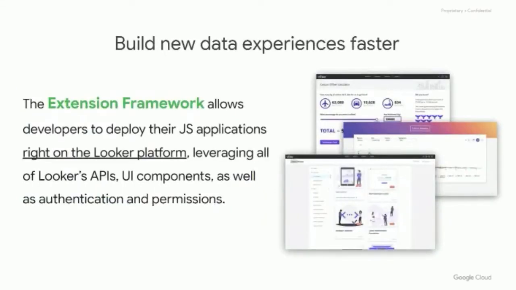One of the most exciting new enhancements is Looker's new extension framework. It's a powerful new development framework that allows developers to deploy JS applications right on top of the Looker platform. No need for DevOps or infrastructure to host the experience. And your application can take full advantage of the power of Looker, such as APIs and SDKs, UI components for building the experience, as well as user permissions and authentication. We've already seen some incredible things being built by our customers and partners, and they've shared some really positive feedback so far. We're excited to be opening up the extension framework to you to see what you build next.